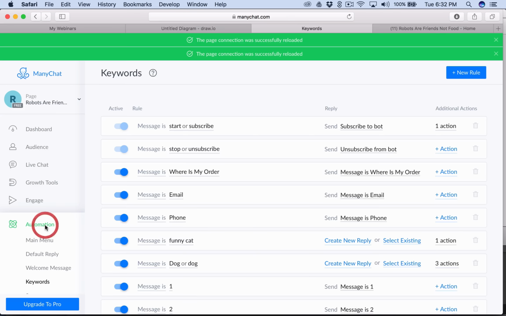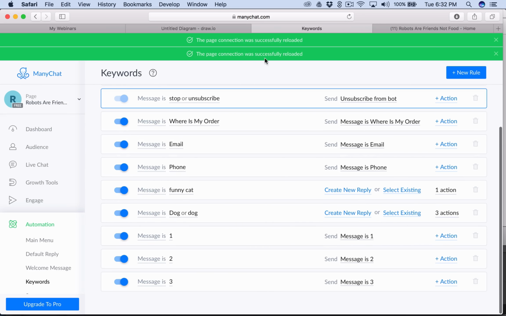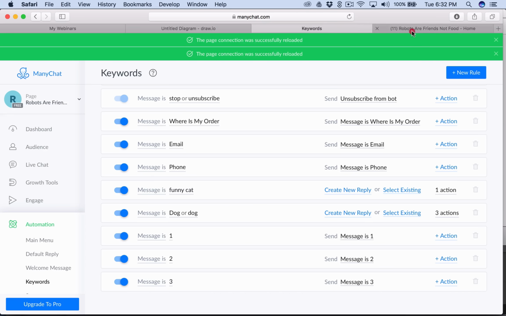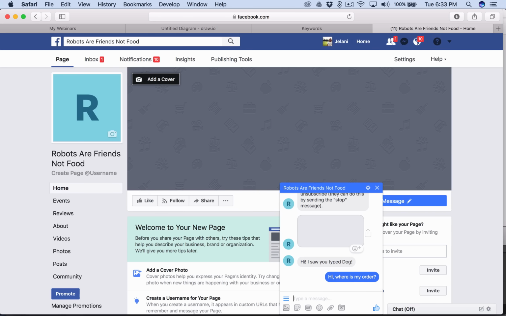So if I look at my keywords here, and I go to type in something, so if I say, you can see the broadcast literally just got here, but you can say something like, hi, where is my order? This is going to have our page send us the default reply. So this is the default reply we had: hi Jelani, a service agent will be with you shortly. In the meantime, please type 1, 2, 3 depending on your issue, right?